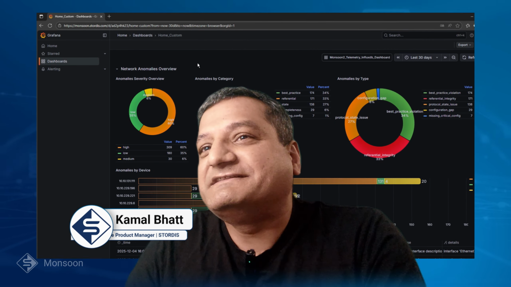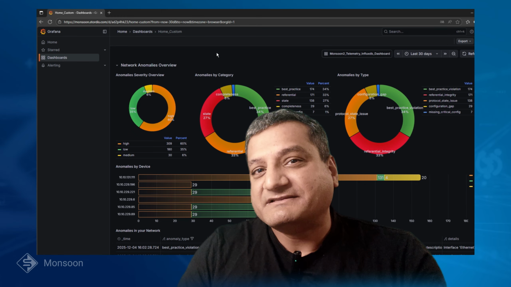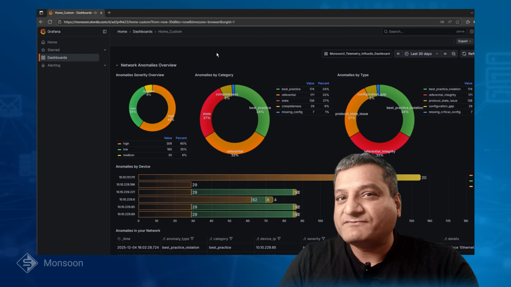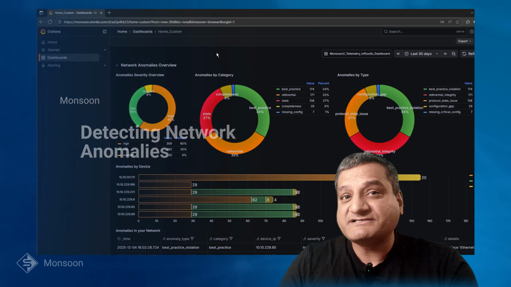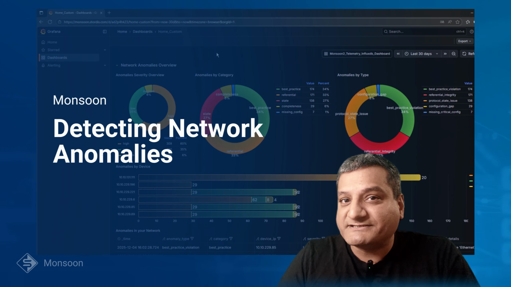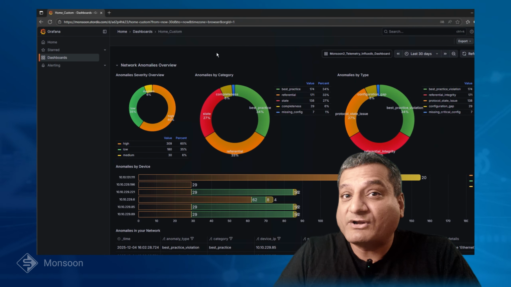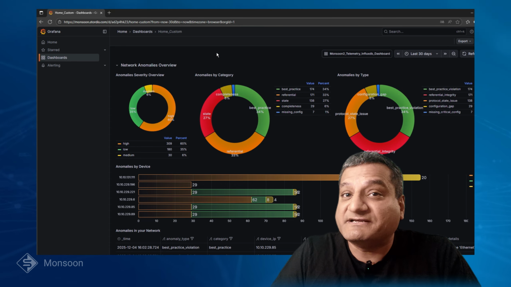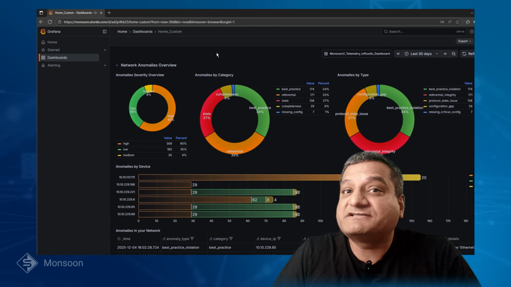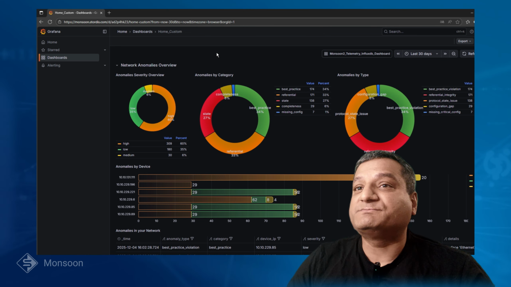Hi, have a look at this dashboard, Network Anomalies Overview. This is a new feature which we have been working on in STORDIS. This feature focuses on detecting network anomalies, whether in the configuration of the device or something which can be detected from the historical telemetry data, and we can predict some upcoming failures. So let us have a closer look at the dashboard.